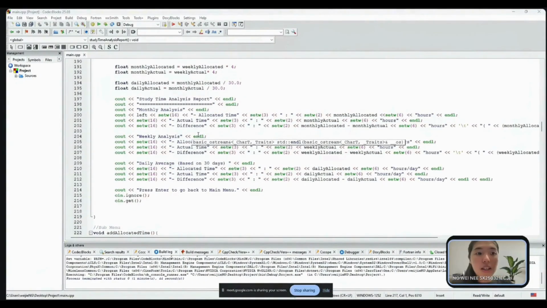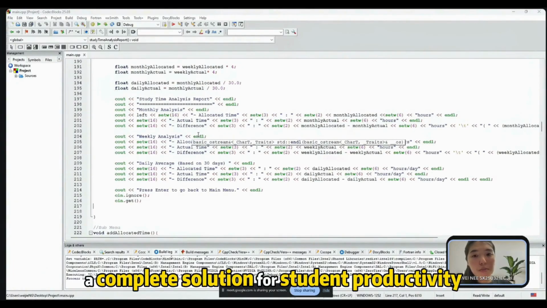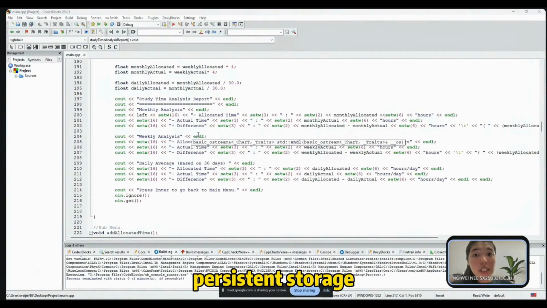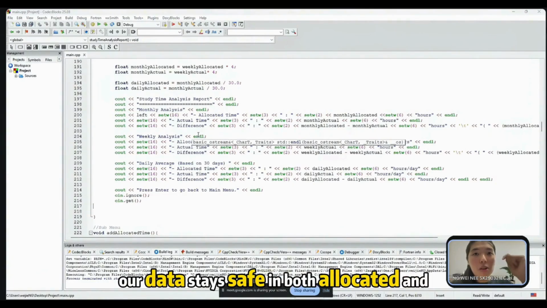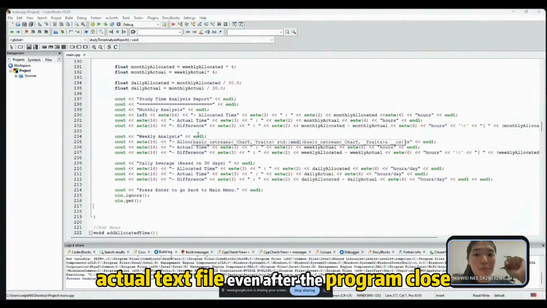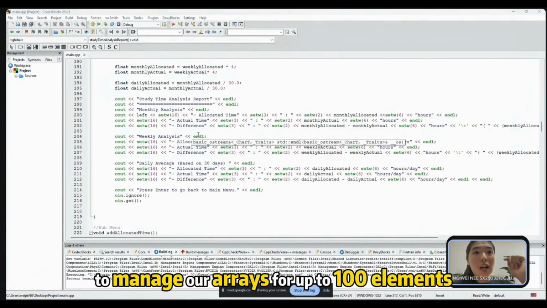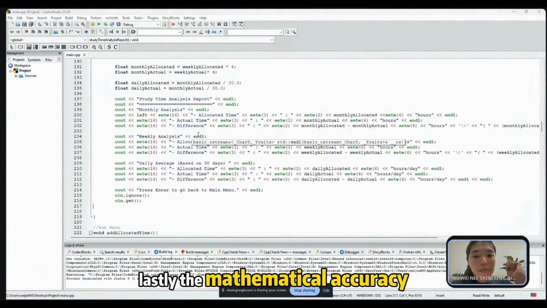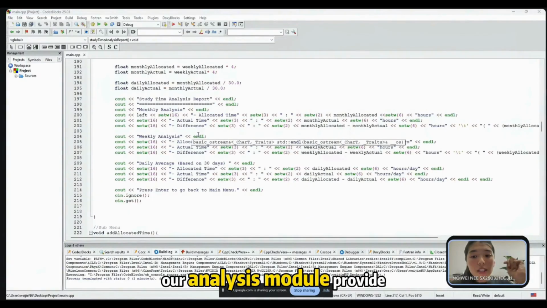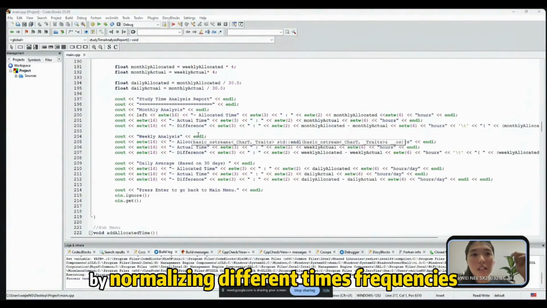To wrap things up, our study time management system provides a complete solution for student productivity. We completely implemented persistent storage. By using ofstream and ifstream, our data stays safe in both the allocated and actual text files even after the program closes. Next, data integrity. We use the isEmpty flag to manage our arrays for up to 100 elements without losing track of records. Lastly, mathematical accuracy. Our analysis module provides clear and actionable insights by normalizing the different time frequencies.